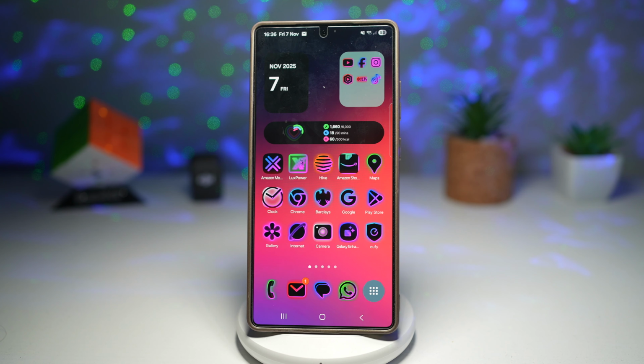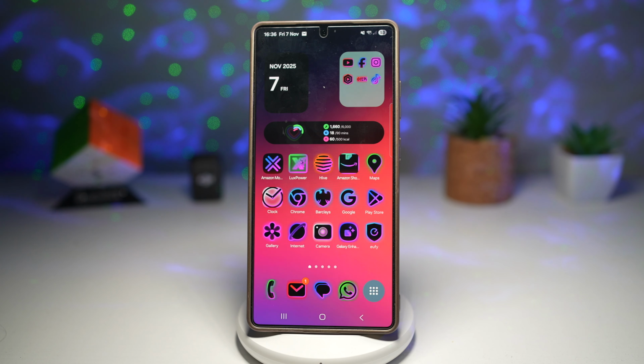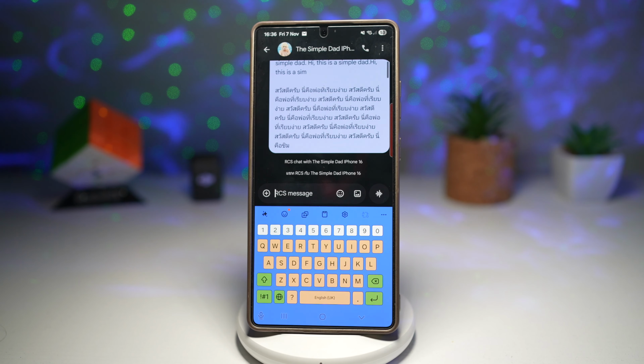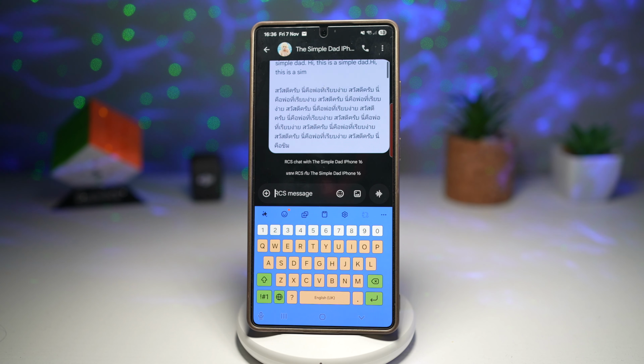In this video, I'll show you the keyboard customization on your Samsung Galaxy device. So with Keys Cafe, your keyboard becomes a canvas. So you can change the keys color, the theme, shapes, effects, and even typing sound for a totally unique experience.